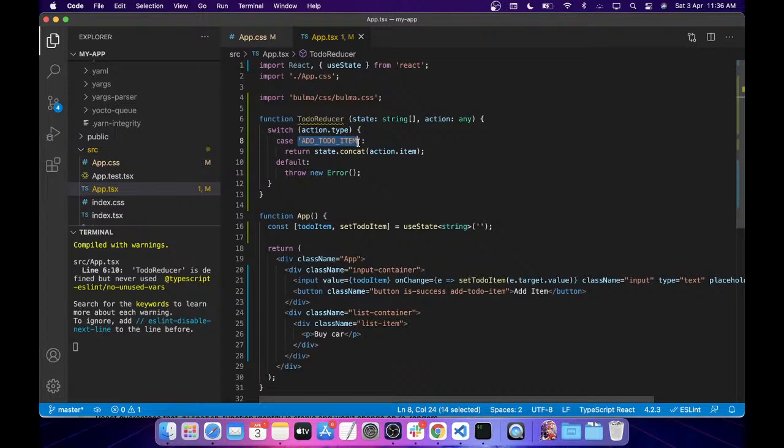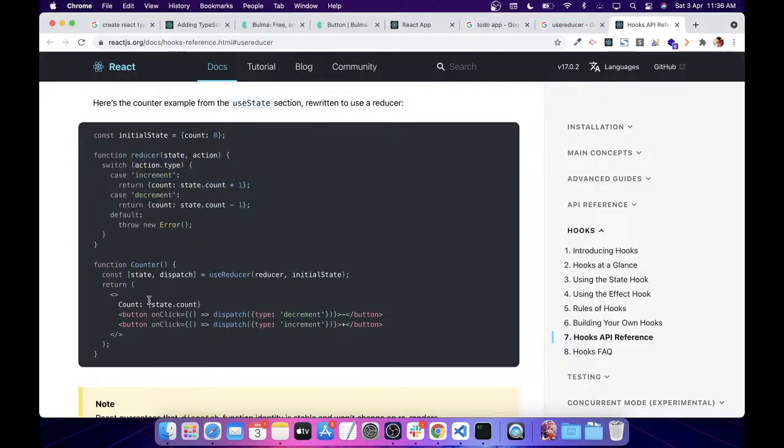And how our reducer will handle it will be, whenever it sees an action with type as add to do item, it is going to take the old state and just concat the new item into it and return it. So this is basically that. So now in order to use it, let's look at the syntax. I am also using the use reducer for the first time, so I am also not familiar with the syntax.